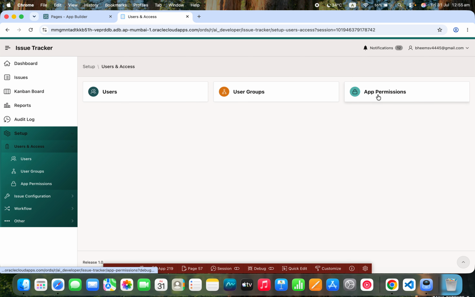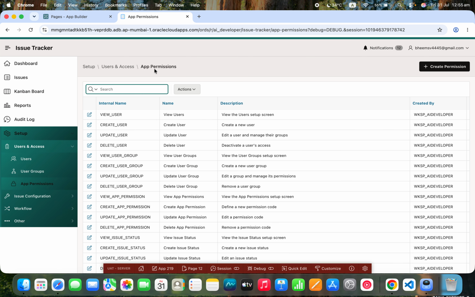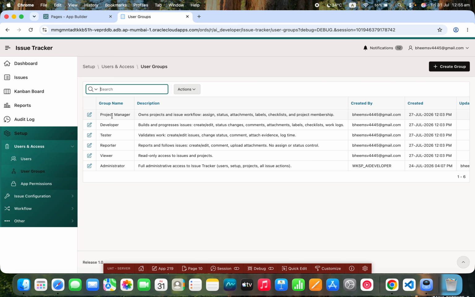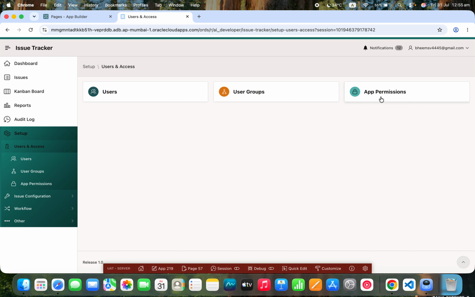So we have app permissions. What are these app permissions and why are these things required? For example, assume that there is a project manager or developer or tester, any user group. Suppose we don't want to show this particular Kanban board or reports, if you want to just show these reports to project managers, in that case that will be handled through the permissions. So for that purpose we need the permissions. These permissions are linked to user groups, and user groups are linked to the particular users.